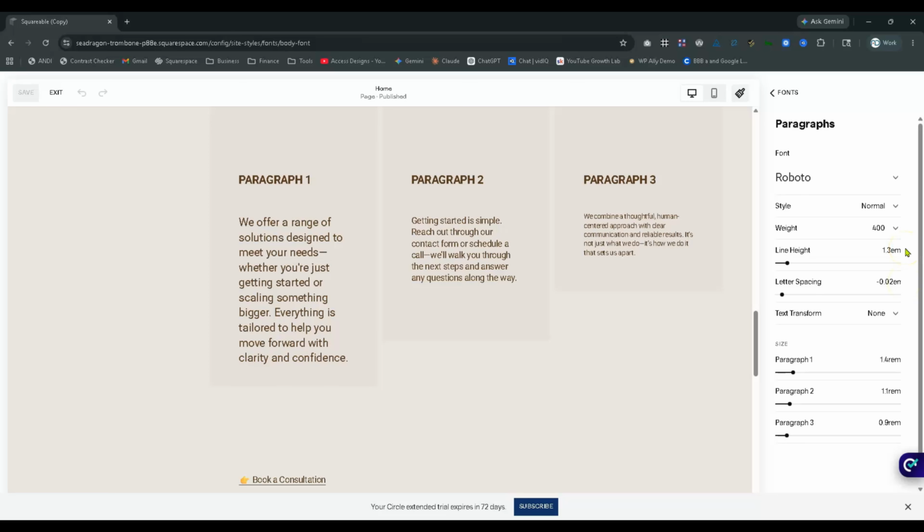What you want to do before you make any changes at all is take note of these current settings, because if you make any changes and save them, it will adjust all of that text on your site. So you will need to make sure you have time to go through and look at everything and make sure that no text boxes are suddenly overlapping or other elements like buttons and images aren't now colliding with your text.